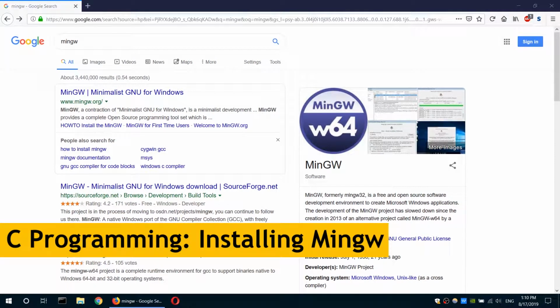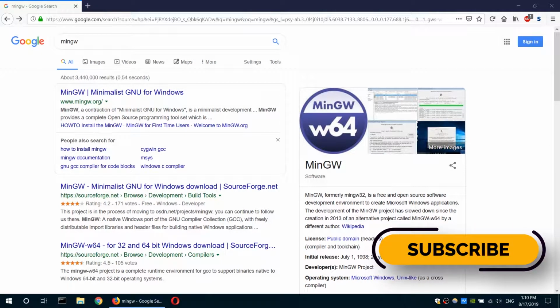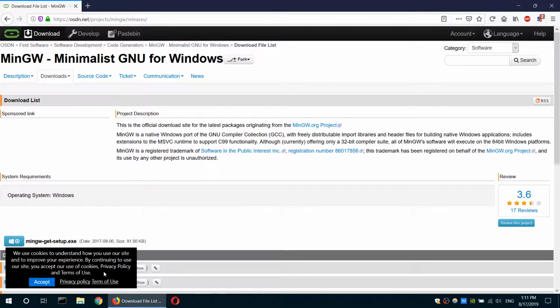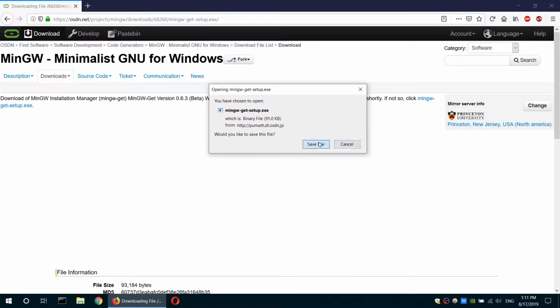To compile a C programming language, we need to install a compiler. We need to install the GCC compiler from the MinGW.org website. You can search that on Google. Then once you have downloaded the program, save it to your desktop.